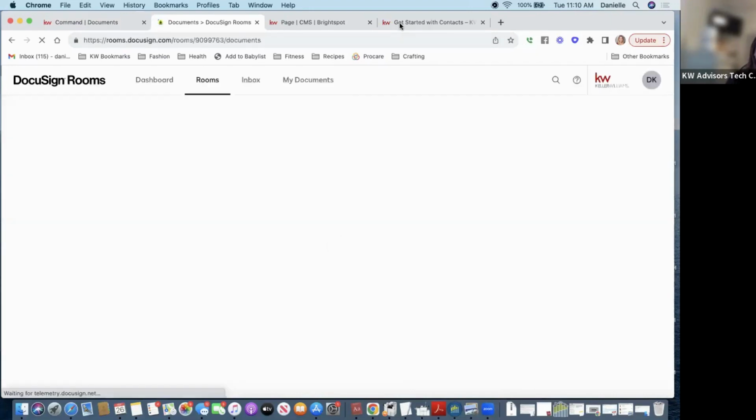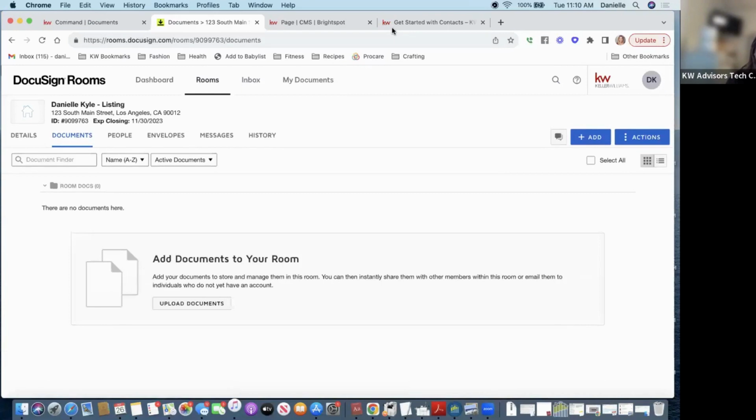Okay, so now you can see my screen again, and it opened up to rooms.docusign.com to a specific room that's just been created for this listing opportunity. Now, it could be a buyer opportunity. You're able to open a DocuSign room for buyer opportunities as well.